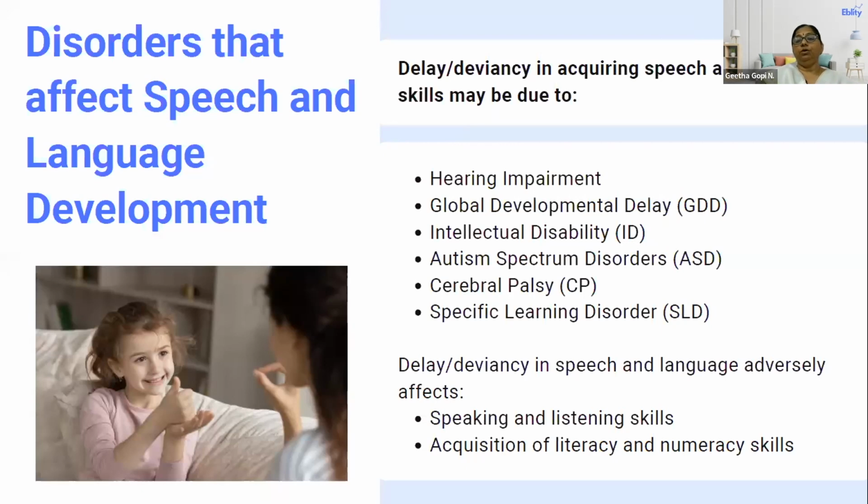Global developmental delay. Especially in the younger stages, we call it global developmental delay, which means they have a delay in all areas of child development. It will be there in the gross and fine motor skills, social skills, speech and language, cognitive skills, etc., which ultimately usually leads to intellectual disability as well. So GDD or ID impacts all the areas, including speech and language development. In conditions like GDD and ID, because all the other domains are also affected, speech and language will also be affected.